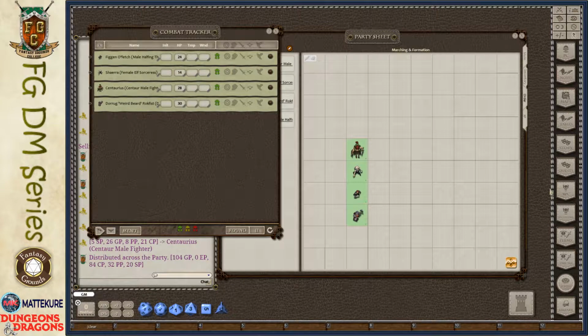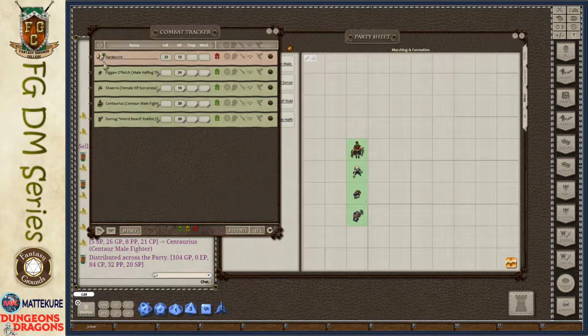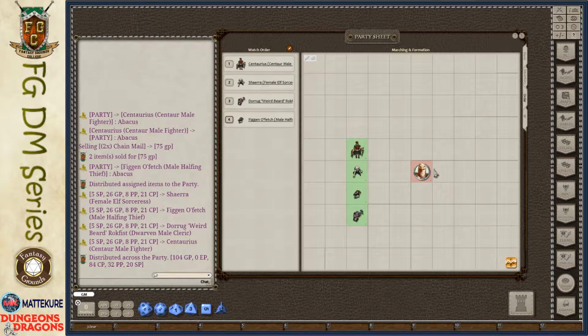So let's add an NPC here, a quick Aarakocra, and I can add him to my party sheet on the Order tab, and I can go ahead and process the battle. I can target and do all of the other things that I would normally do on a battle map.